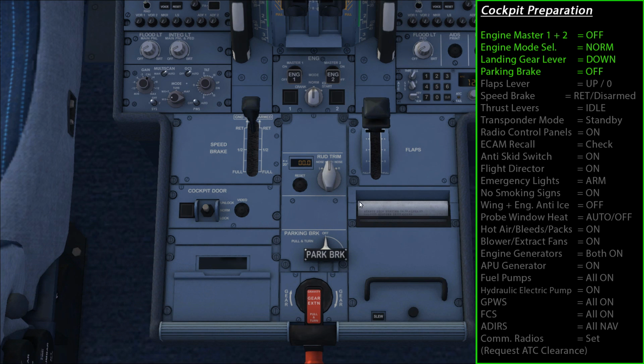After the parking brake, we make sure that the flaps lever is in the 0 position, or flaps up position there. And then after that we make sure that the speed brake is retracted and disarmed. So you can arm and disarm the speed brakes by right clicking on the lever there. You hear it clunk and it moves up slightly, so that's the armed position. Right click it again and you see it's in the retracted position there and disarmed.